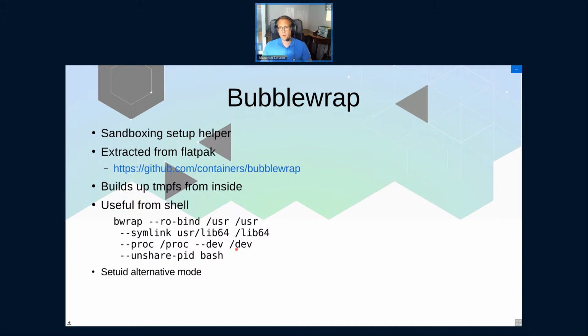Bubble Wrap also has a setuid mode. So I kind of lied about there not being any root access. If your distro doesn't support unprivileged user namespaces in the kernel, you can, if you want to, run Bubble Wrap setuid, and it will give you a minimal unprivileged user namespace that is limited to just the things that Bubble Wrap exposes.